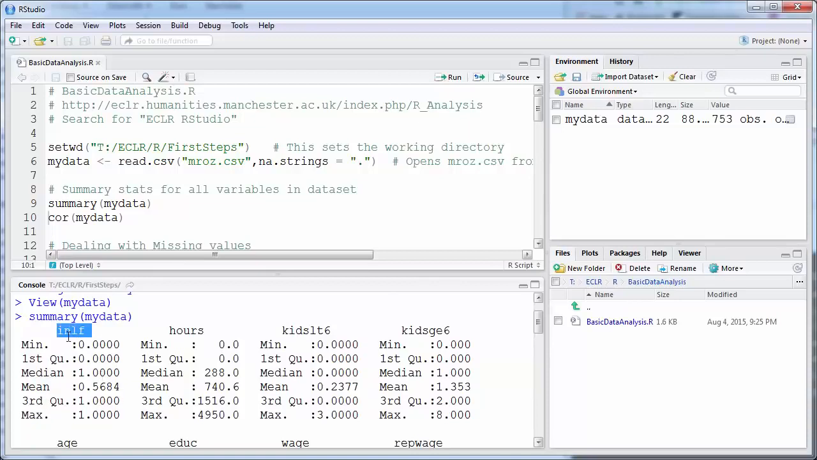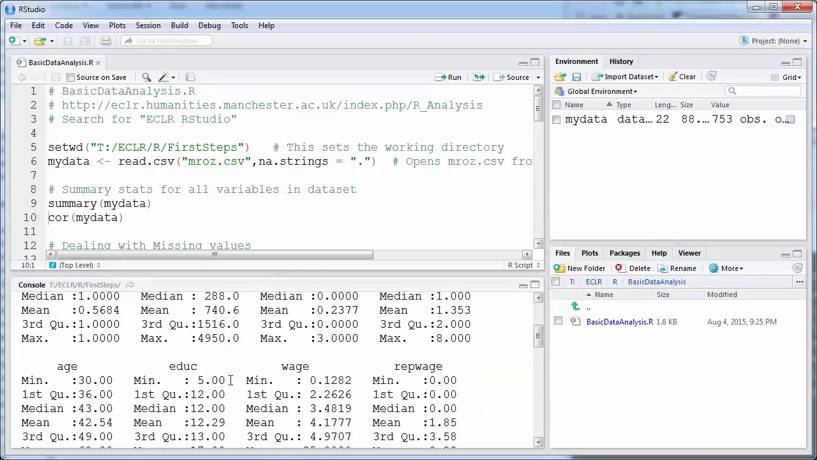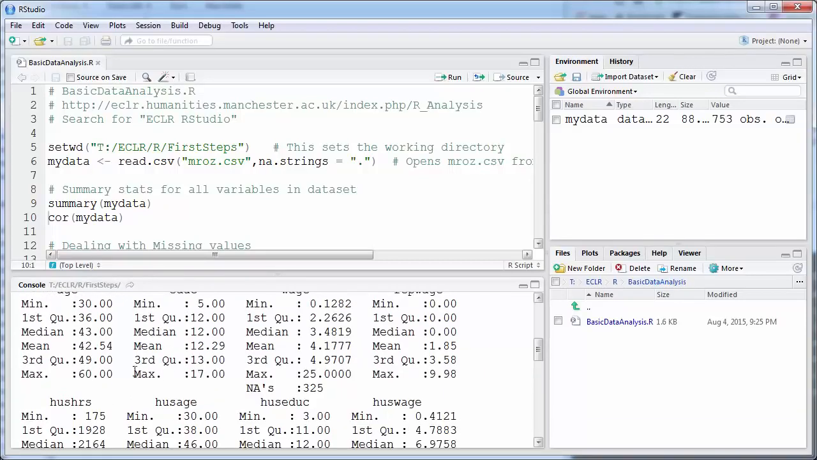Now LF is a dummy variable, whether an observation is in the labor force or not. The mean is 0.5684. That means about 57% of observations are active in the labor force. On average, our respondents work 740 hours a year. A lot of them would be 0. You can see there minimum values of 0, in fact the first quartile, so at least a quarter do not work any hours. And so forth. For each variable you can find first summary statistics.